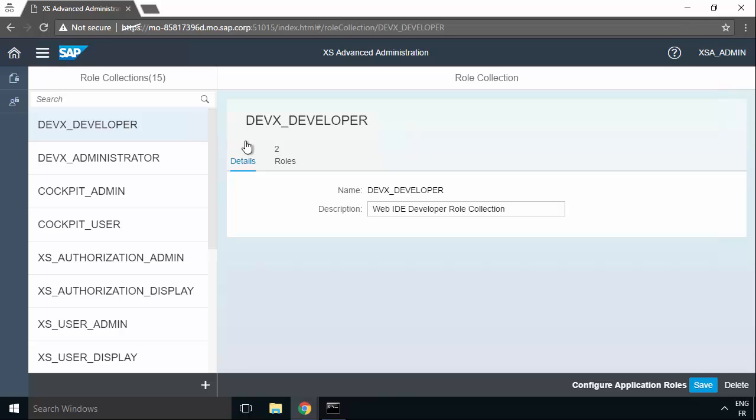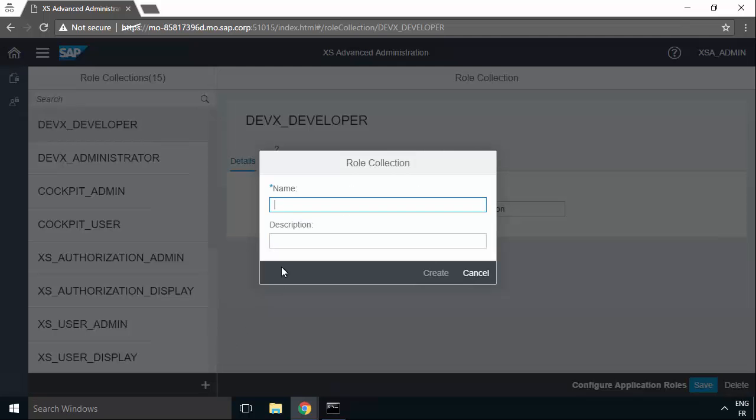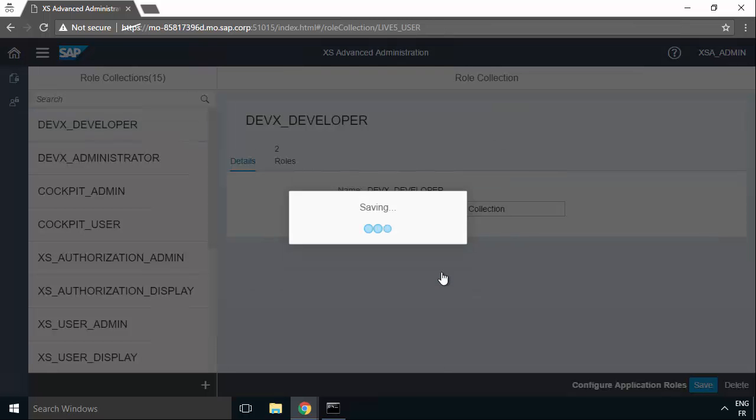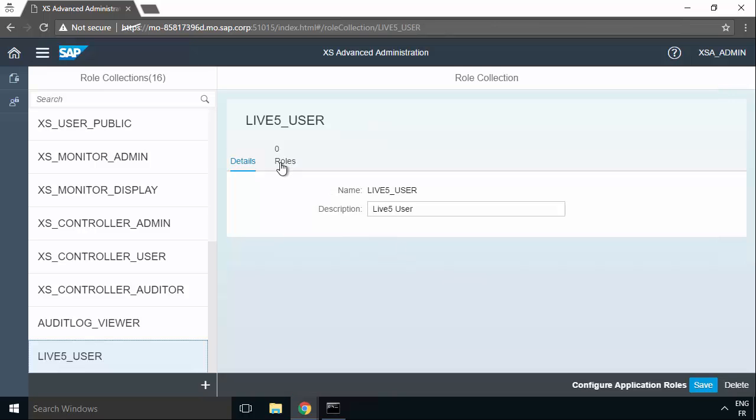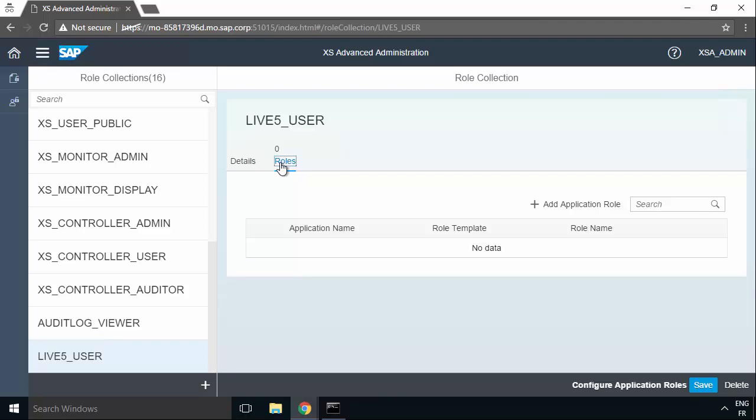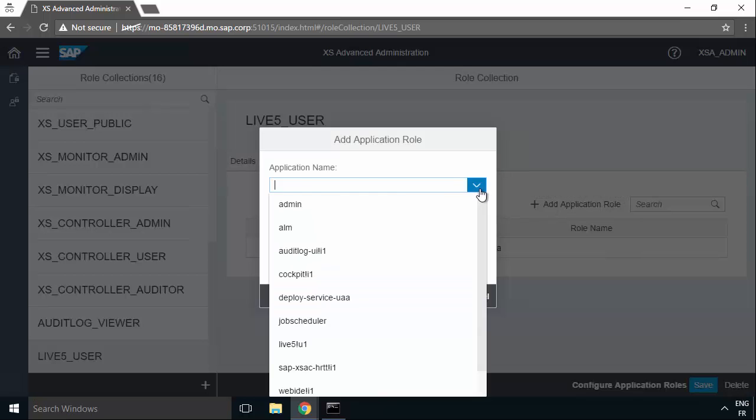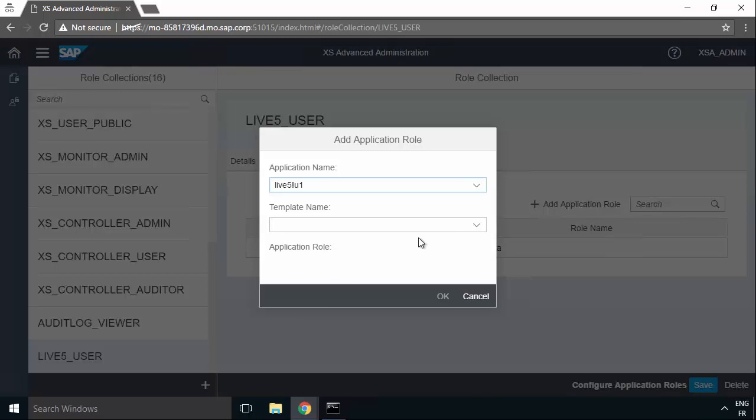We're going to create a new one. So being a Fiori app, we're going to hit that plus button. We're going to create a new one. I'm going to call it Live5_user. Give it a description. I recommend you do the same. So we've created a role collection, and we then need to put the role we need into it. So I choose the roles tab, and then the plus for add application role. And here you choose your application name, which is what we saw a minute ago when we saw the list of apps. And there we find now we've got Live5 !U1.